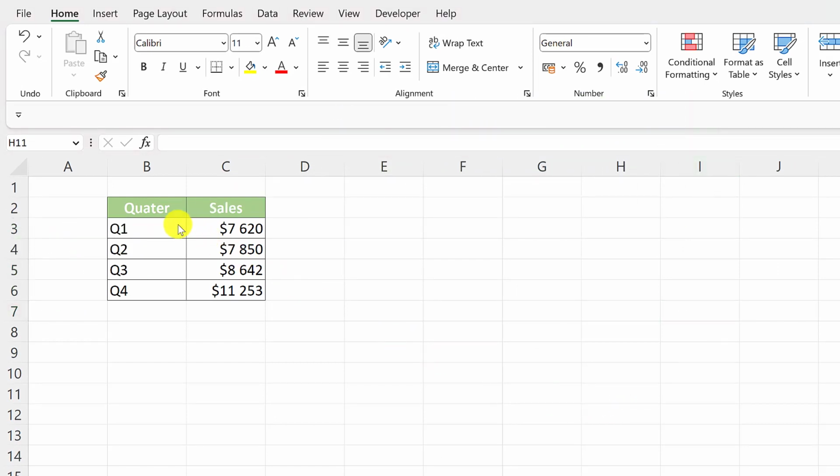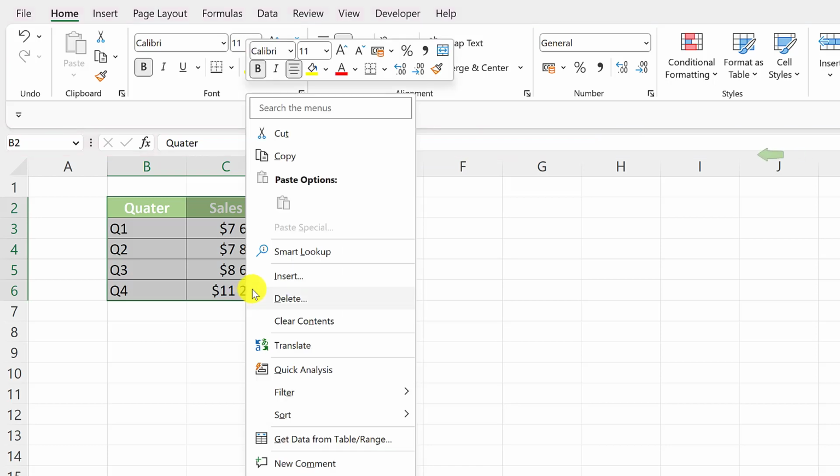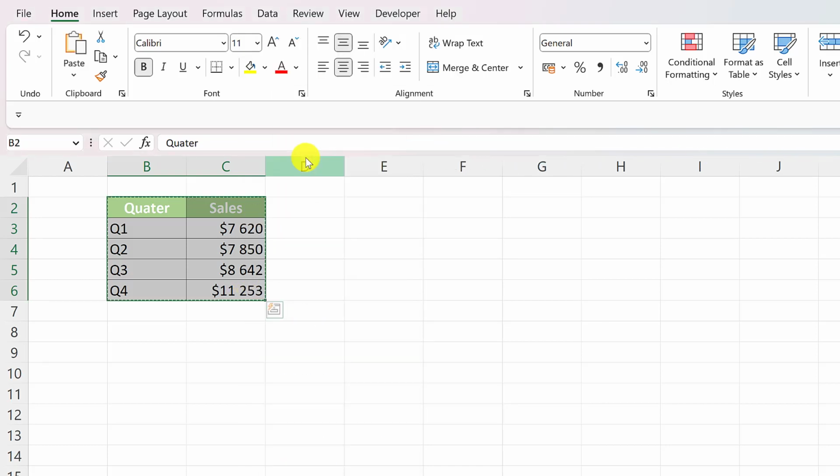To start, select the area you want to switch. It's time to give those rows and columns a makeover. Once you've selected the area, right-click and click Copy, just like copying your favorite memes to share with coworkers.